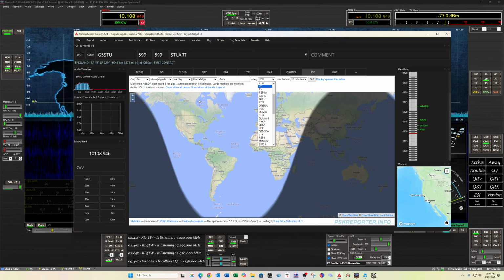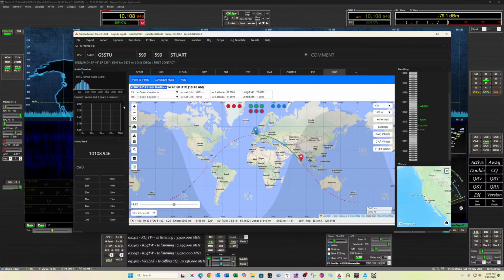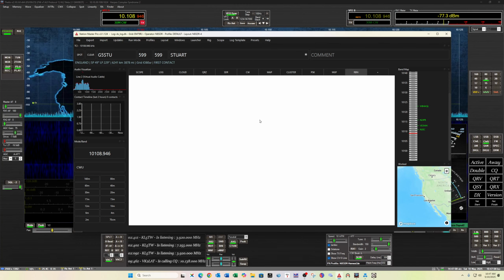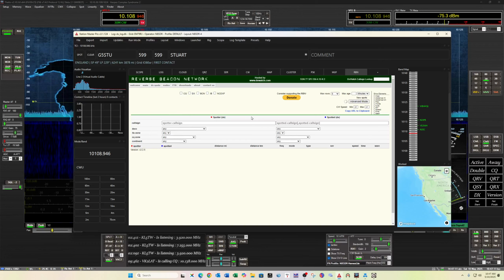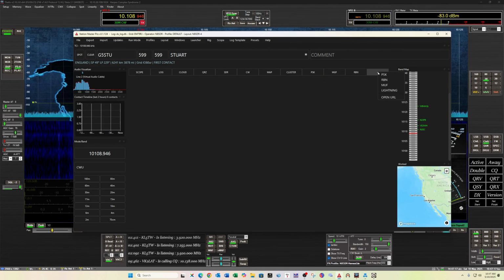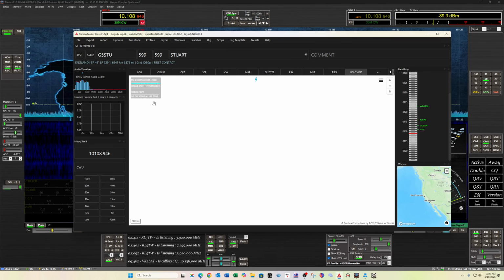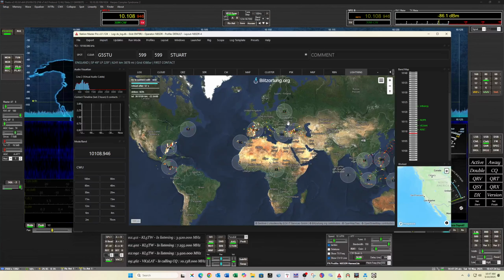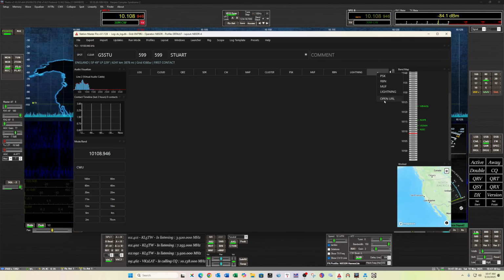So PSK maps, PSK Reporter. The maximum usable frequency map is in here for that. Click the plus sign, you can add more. The reverse beacon networks, you can set that up in here so you have a quick access tab to that. The lightning map, quick access tab to that. Open URL, you can type in a URL in here and have it open that particular URL for you when you click on it.